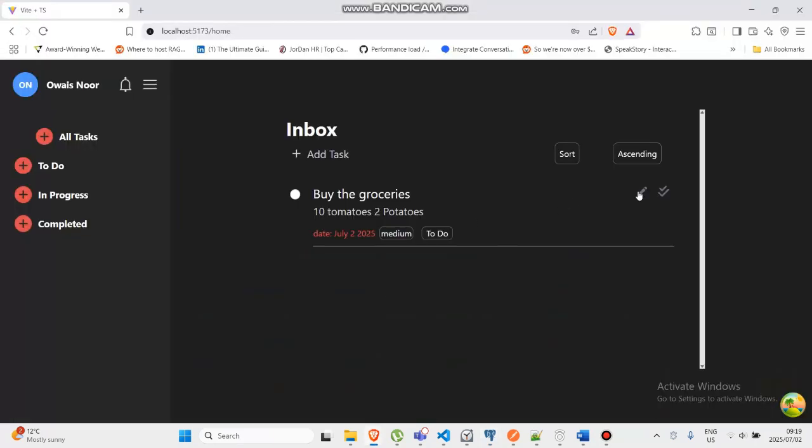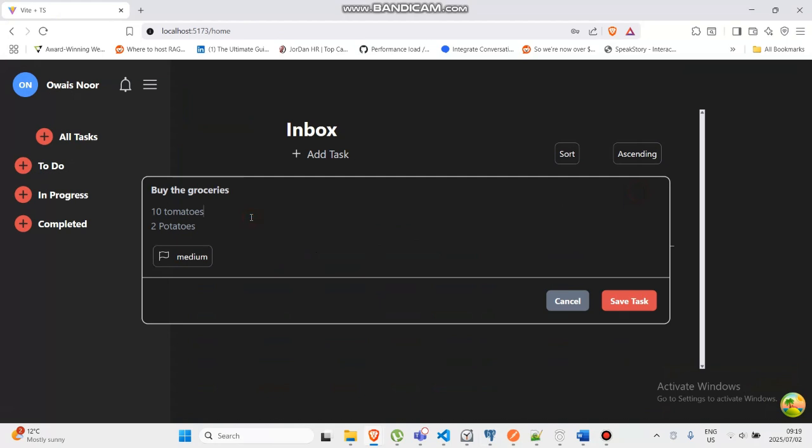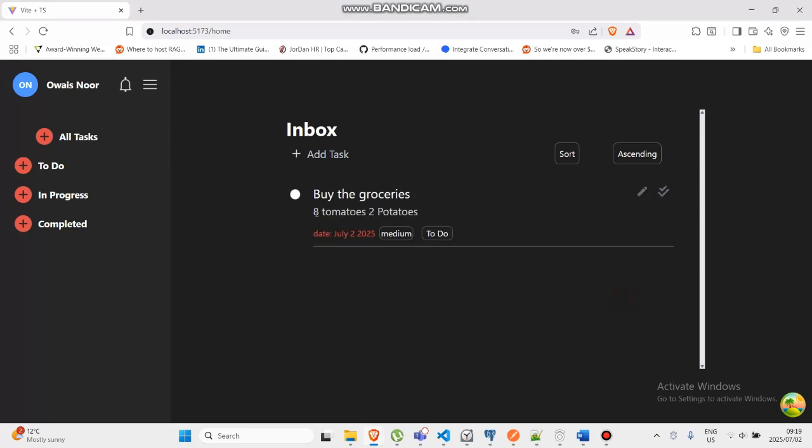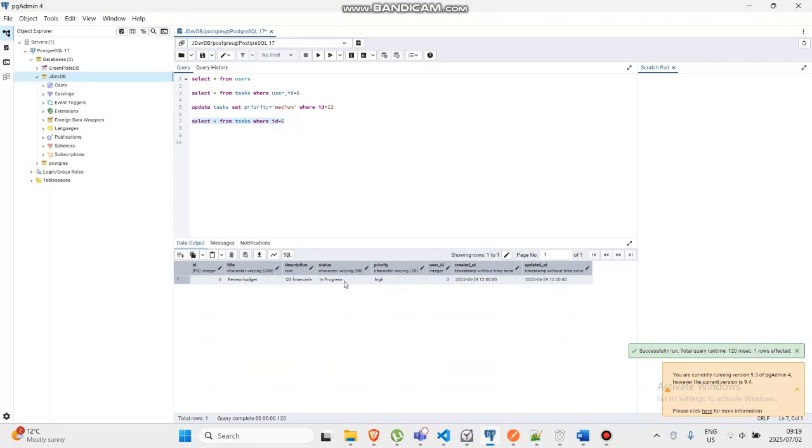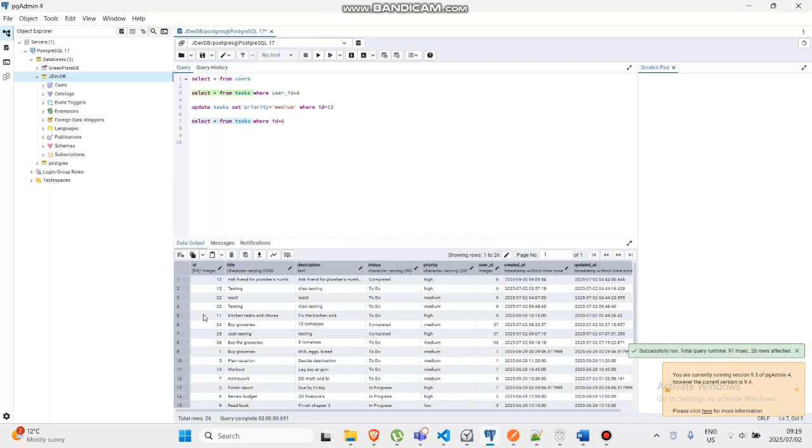So now what we're going to do is edit the task, and instead of 10 tomatoes I'll say 8. And once I go ahead and save it, right, it's going to show 8. Task ID is 26, so that's what we're going to do. We're going to view this task, and now as you can see, wrong one. Right, so buy groceries, 10 to 8 tomatoes. There we are, so it's 26.